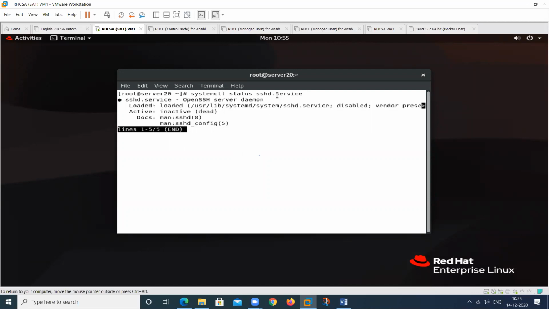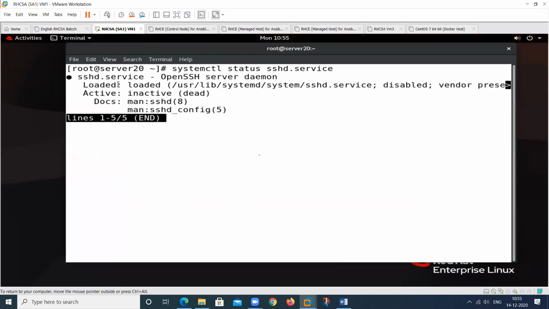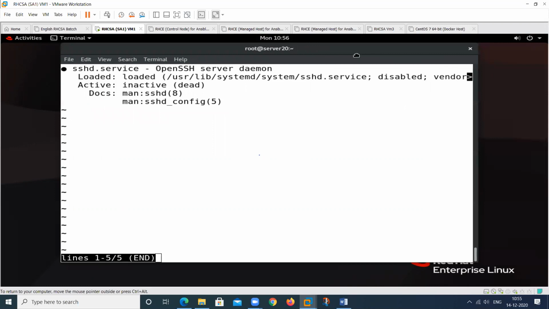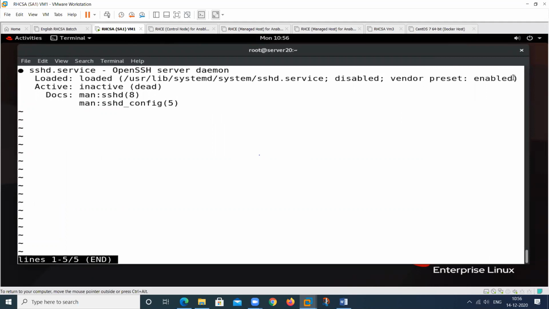See the status, what is the result. See, loaded in your system, loaded. But see here, this is in a disabled condition. What is the status of the vendor? See, it is enabled from the vendor side, but you manually disabled this. And what is the status? See here, it's inactive. It means it's in a dead condition. So this is about the enable and disable status.